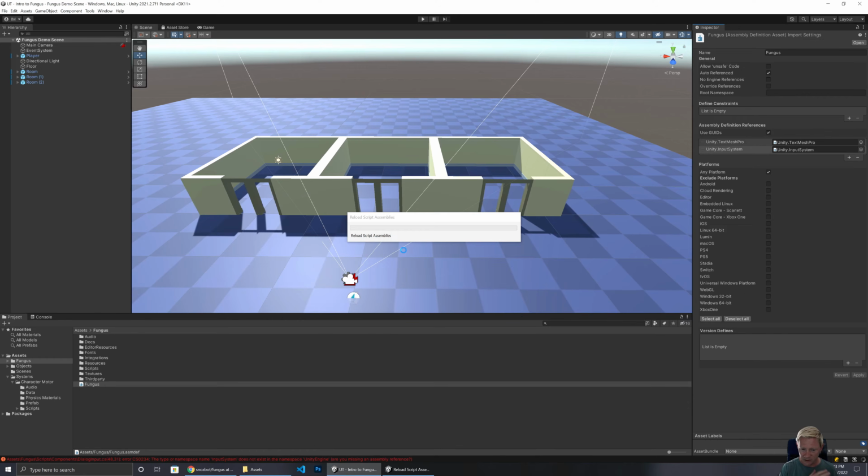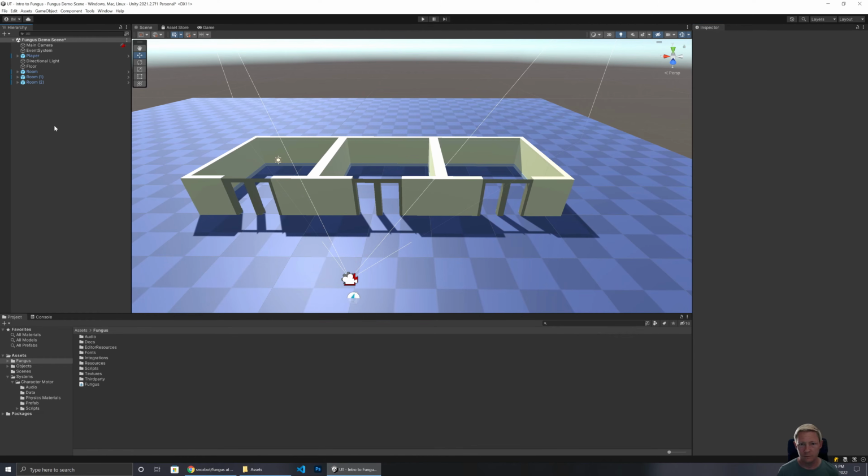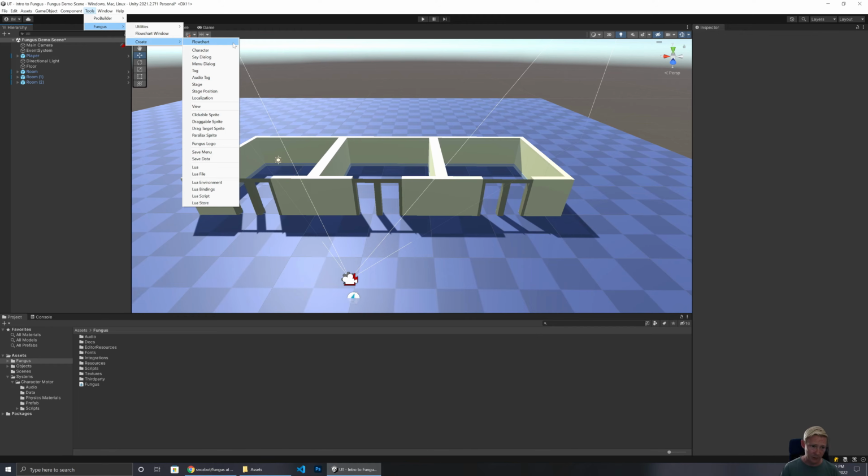So that's going to do all of that importing. Let's get started with it. To create things, if I go to the Tools and Fungus menu, then under Create, there are a lot of different options here. We won't look at all of them at the moment. We'll just focus on a few key things.